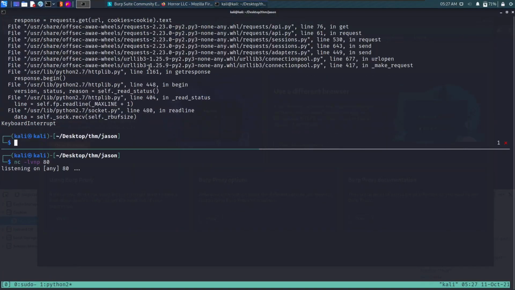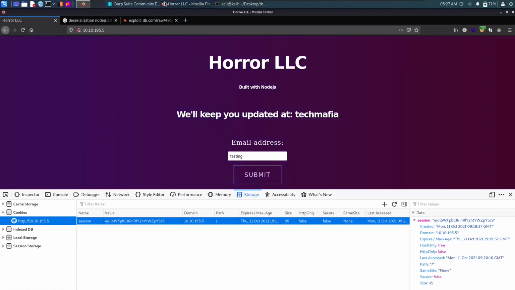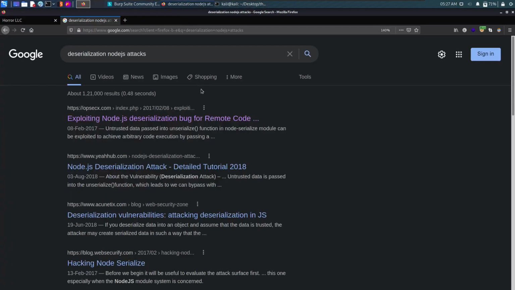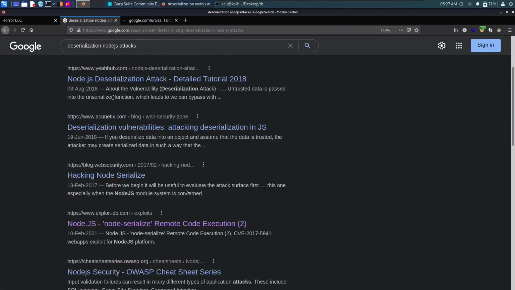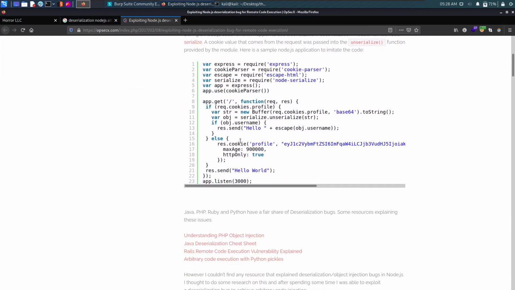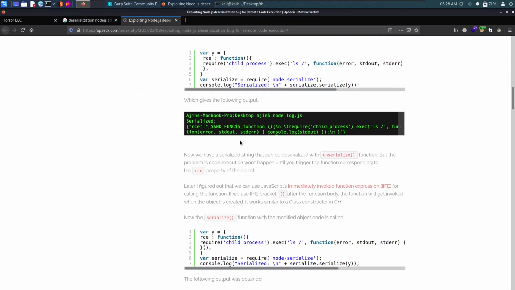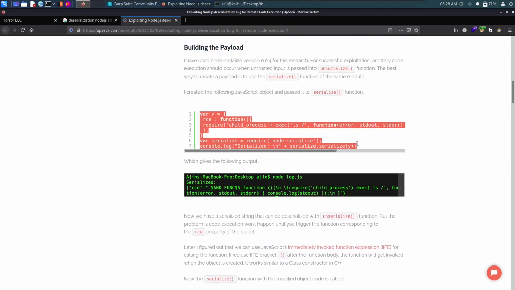Okay, let's just try another way. Let's leave it. So there was our script anyway. And let's just see this article. Okay, so I'm not gonna read this all. You should read it. I'm just gonna copy the payload. See, it's dot execute, so it's executing the ls command. I'll copy this.